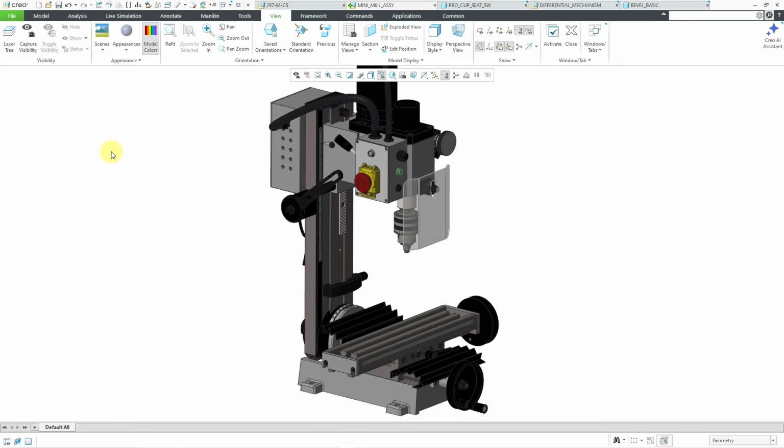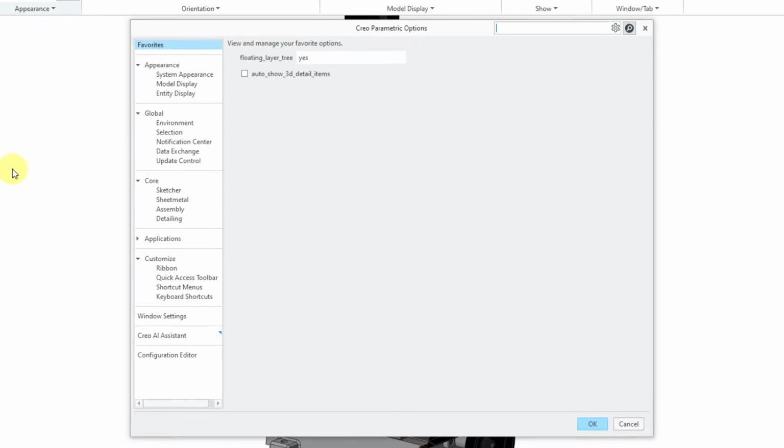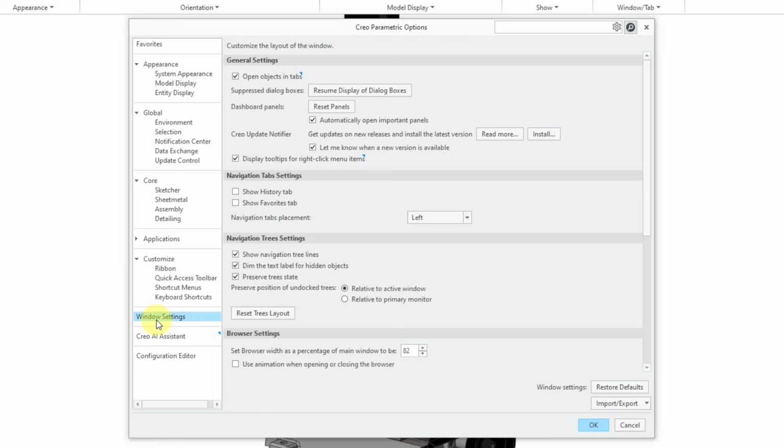If you want to go back to the old behavior of having models open up in separate windows, that's going to be controlled with an option. I'll go to File, Options, Options, and then Window Settings. And right up at the top, here we have the option to open objects in tabs. And this does not have a corresponding config.pro option because this is one of those options that's going to be automatically stored in your .ui file.